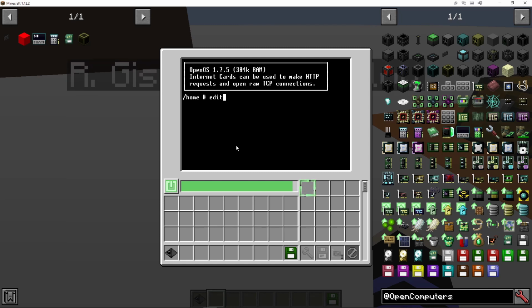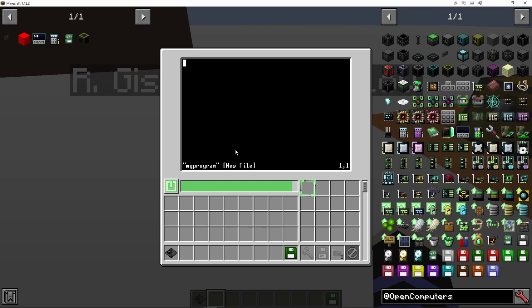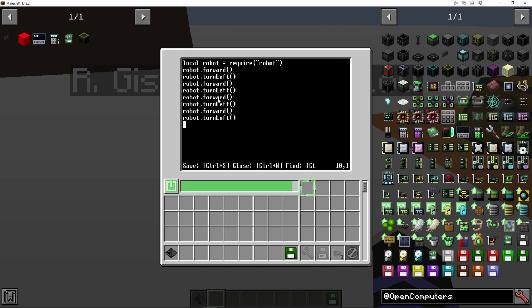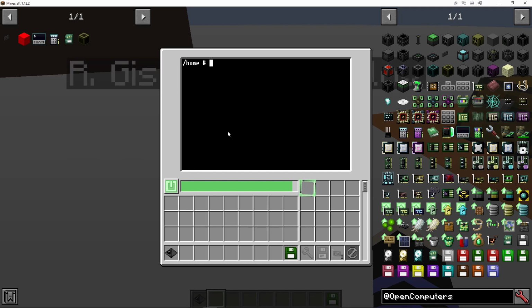And then we're going to edit my program, which is going to create a new file once we save it at least. Then I'm going to press the insert key to paste the code that I copied from the application. Then I'm going to hit Control S, Control W to save and close the editor.